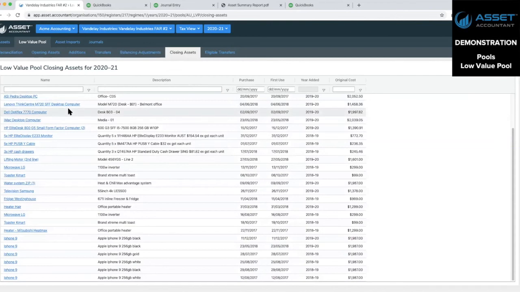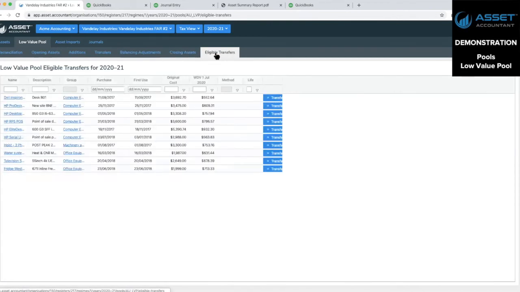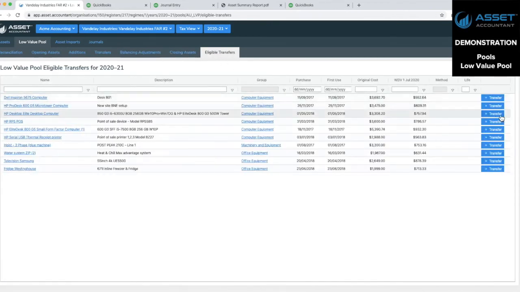Here's what we have in the pool. And this tells us how many eligible transfers we still have. And there's 10 out of the 13. We could go ahead and transfer those as we chose.